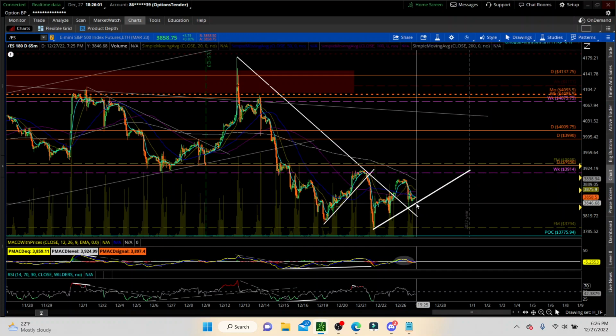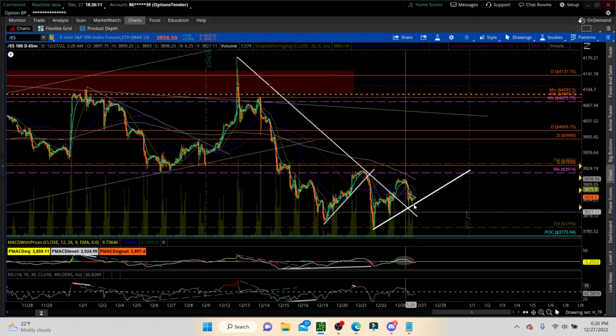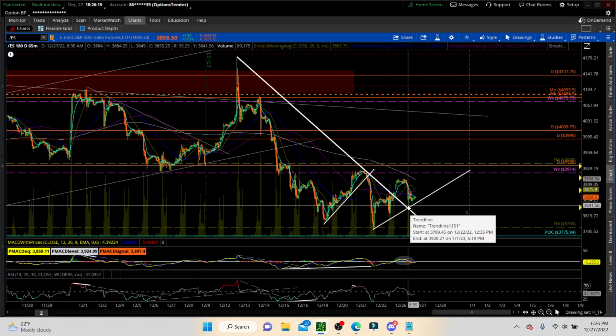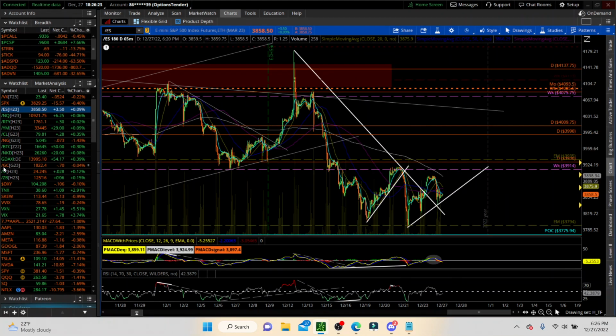But if we continue to head down, then we have to take our positions off and we have to reassess and see what happens next. Okay, so that's what I'm looking at. Not much has changed from yesterday on this chart. But you know, that big tech is really trying to hold us, pull us to the downside.